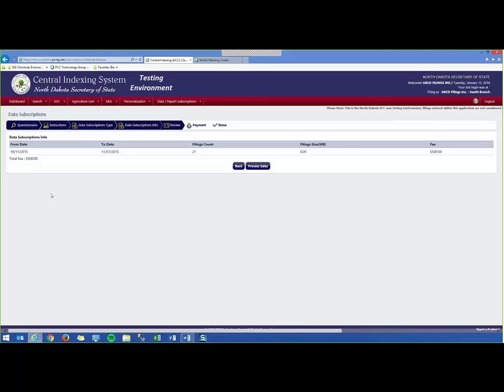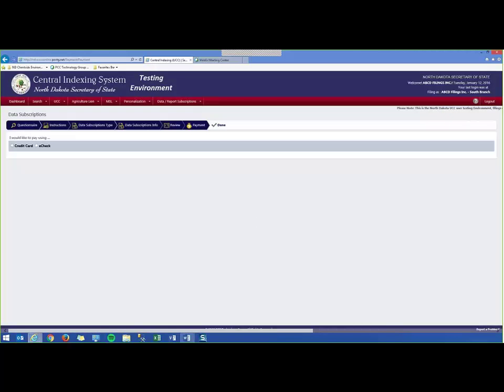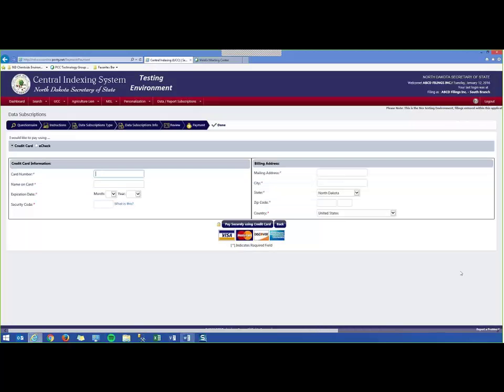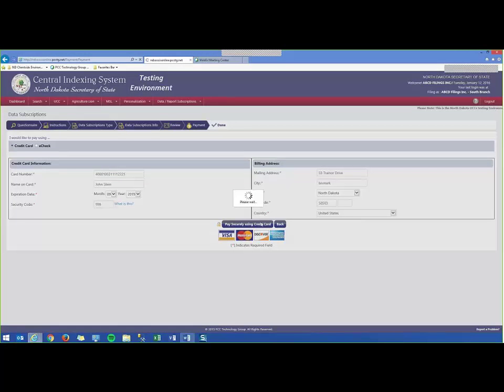Assuming I'd selected multiple files, here we would have totaled up the fees for all of them, and the total fees would have been presented. Since I only selected one file, I just have one line, and the total fee is still $500. Now I'm going to click Process Sales. Once again, go through the payment process and pay securely using credit card.